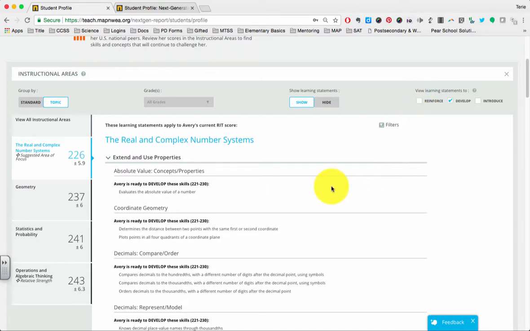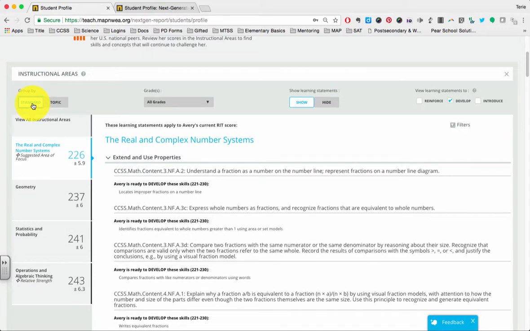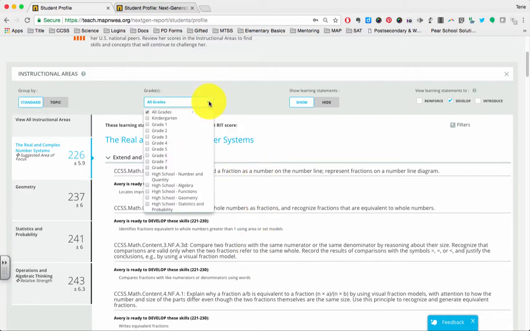By default, you will just see the learning statements. However, you can also group this page by standard by clicking on the word standard in the upper left-hand corner. And there you can see that the Common Core standards will appear. You can select all grades. However, if you want to differentiate, you can select a grade level above and below.